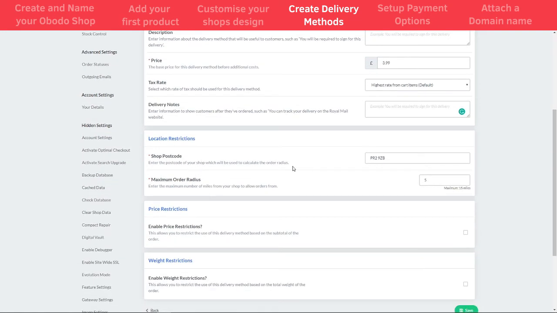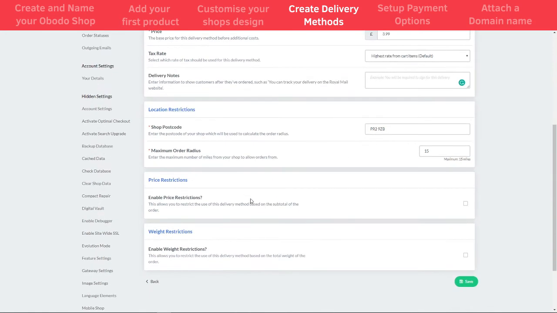Shop postcode, so obviously this is where your kind of like order radius is going to come from, so make sure that you're accurate with your shop postcode. Currently maximum order radius is set as 5. I'm going to go in there and bang up to the maximum of 15 miles because we don't want to be missing out on any orders.